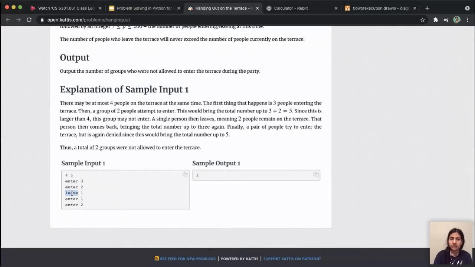Then one person leaves the terrace. So now the number of people on the terrace becomes 3 minus 1, which is 2. Then one more person enters. So 2 plus 1, 3 again. And then one more group of 2 people tries to enter the terrace. Since we again have 3 people, 3 plus 2 is 5, that exceeds the capacity. So this group is also not allowed to enter the terrace. So our output is 2 because 2 groups are not allowed to enter.